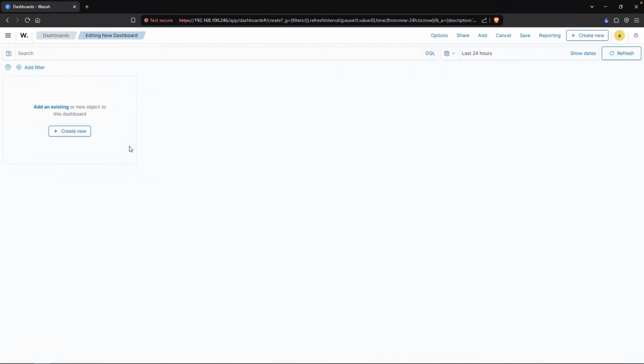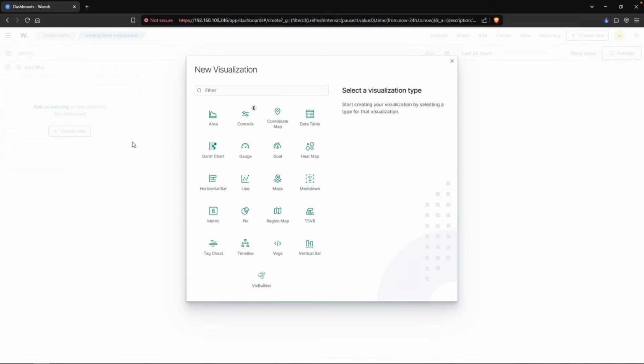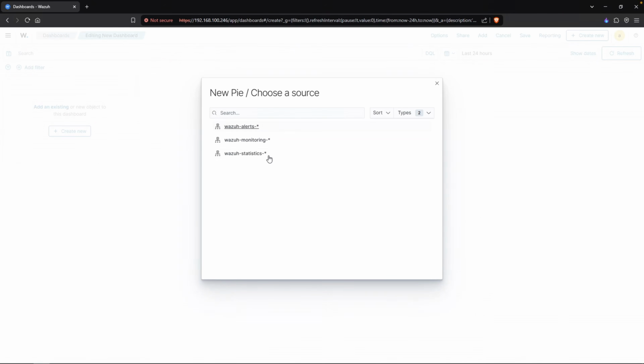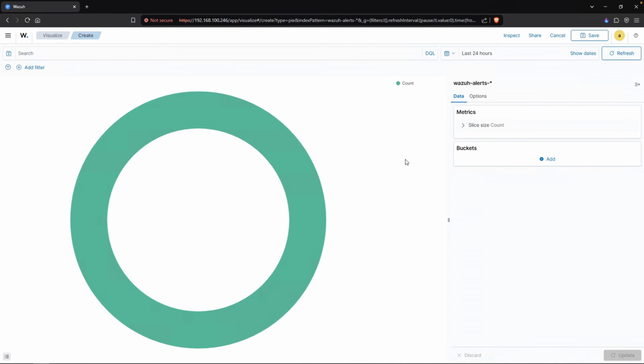I can do this by clicking on Create New and selecting Pie. And here we can select the source to retrieve our data. So I'll select the alerts source. Now I do want to pause here and I want you to imagine that your manager wanted you to create a pie chart displaying the top 10 alerts that fired within the last 12 hours. How do we do that?